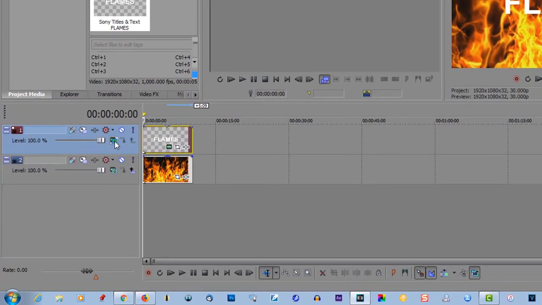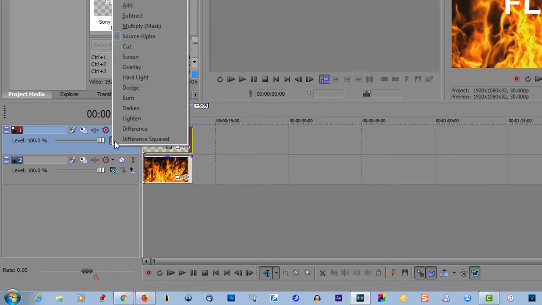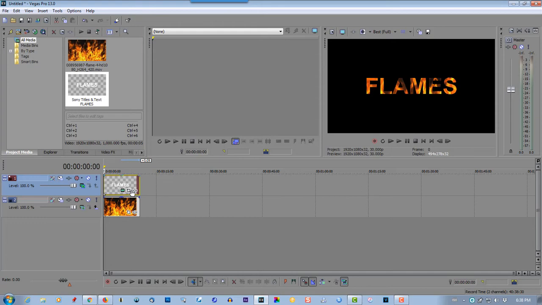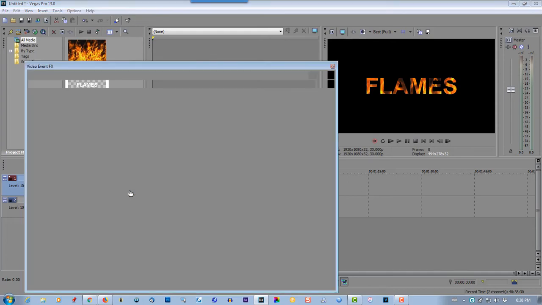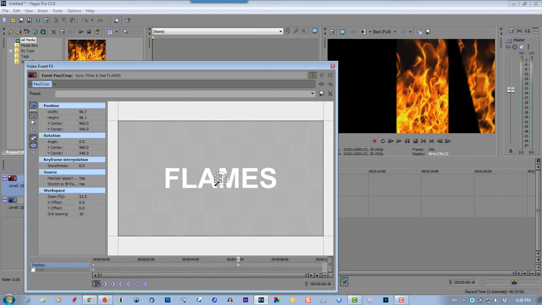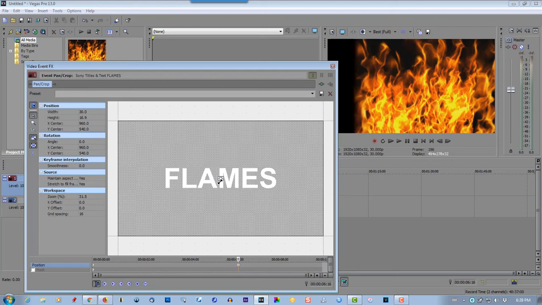I'll go to compositing mode, select multiply mask, go to event pan and crop, set the cursor around 6 seconds, and drag this all the way into the M. Until it reveals the flames in the background.